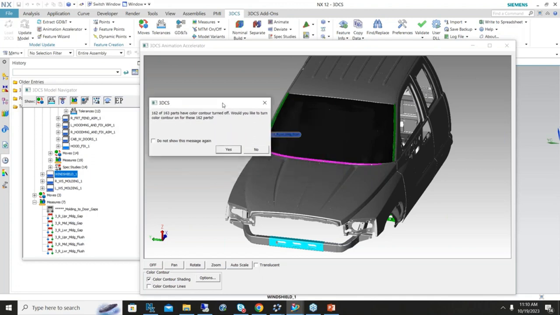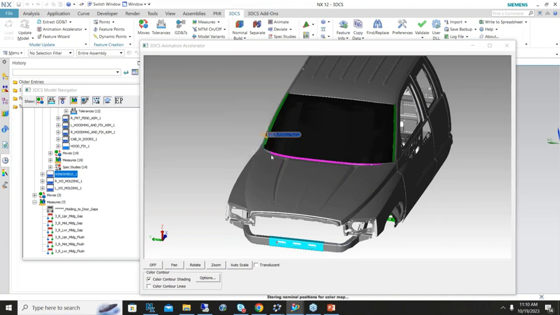So this is an additional dialog that we have added. As I said, I have turned on the color mapping on only one part, but it's just giving you an additional option whether you wanted to turn it on other parts as well. So for now, I'm just going to say no. I'm going to stick with just one part for this demo.